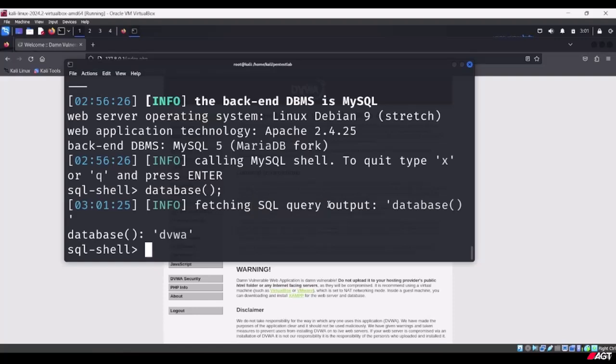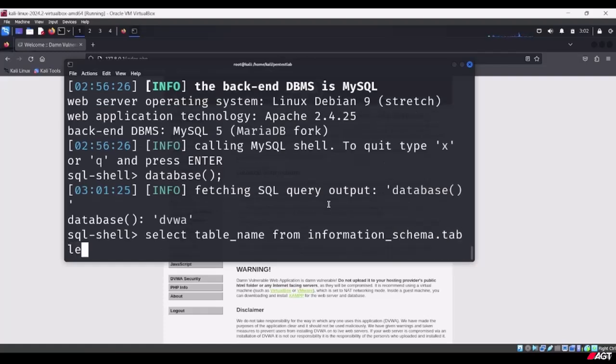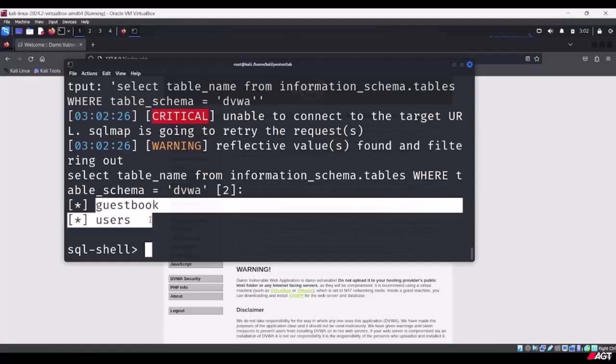To explore further, you can list all tables in the current database using a select query: select table_name from information_schema.tables where table_schema is equal to dvwa, and then a semicolon, and then hit enter. This will list all the tables in the database. You can see guestbook and users.